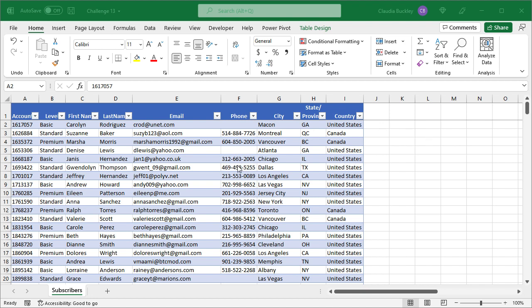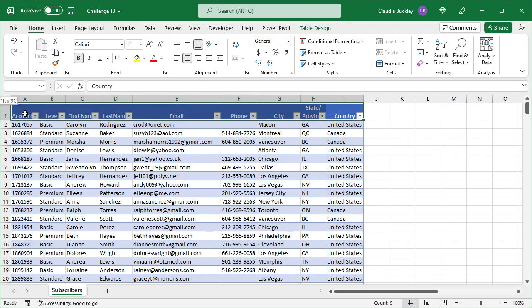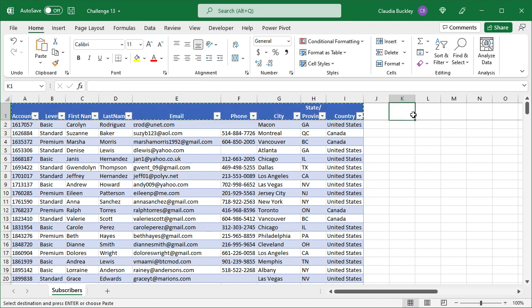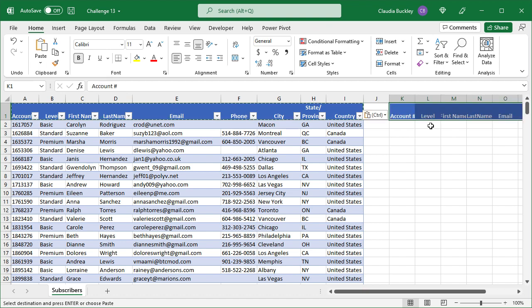Now we want to preserve this original list, so we'll place our new filtered list somewhere else on this same sheet. I'm going to copy the headings so that I can use them to specify the criteria. Now we want to filter on the subscription level and on the email address. If we wanted records that satisfied both criteria, then we'd put them in the same row. But since this time we're looking for an either-or situation, we don't put them in the same row.